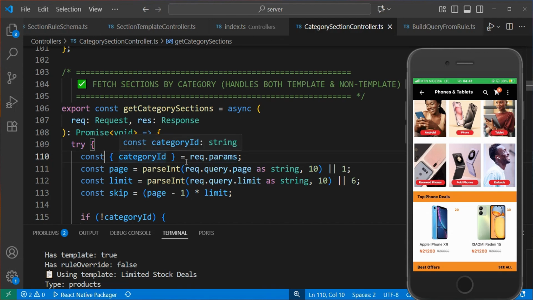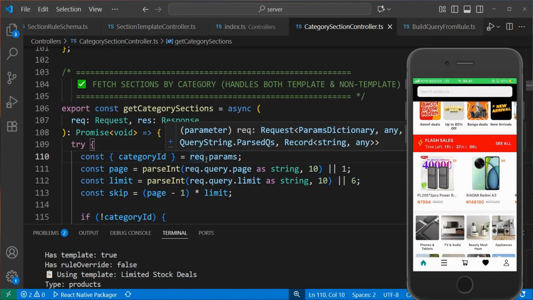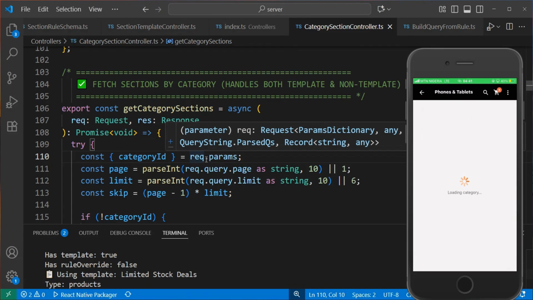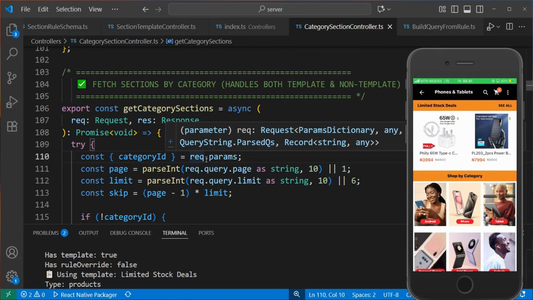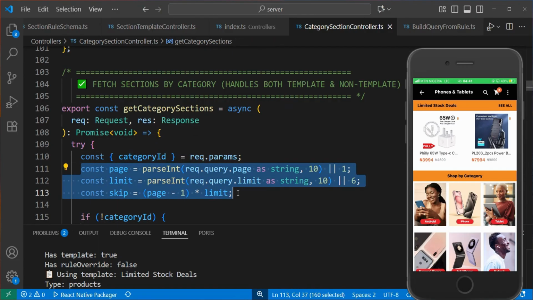So that's why we are storing it here, the request. For example, from our code, if I press on phones and tablets, the ID of that category, phones and tablets, will be sent to the back end. So we'll receive it and store it here. So we destructure and get the category ID. From the category ID, we can come here because we'll be doing paginated sections. So we'll leave it for now and come back to it later.